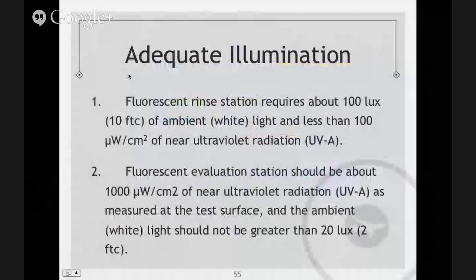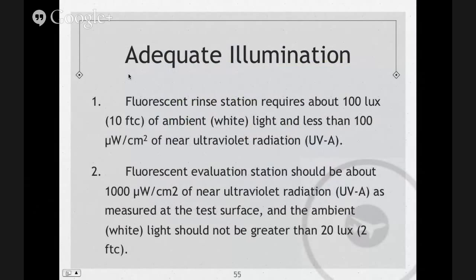Okay, and the lights, you want them to be 1,000 microwatts per centimeter squared at 15 inches. That's the requirement. So we put our light, and at 15 inches we put a sensor, and it should read 1,000 microwatts per centimeter squared. If we get a lower intensity, then that light is not producing the minimum amount of ultraviolet light required for the inspection. So at 15 inches.